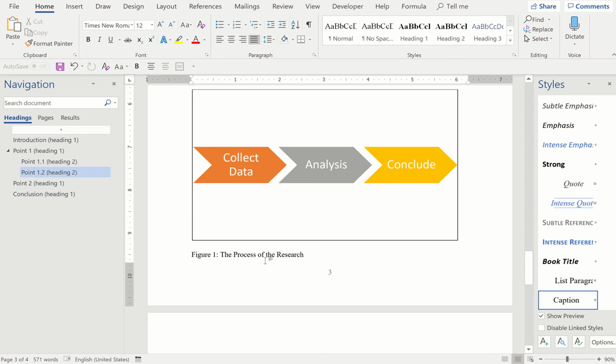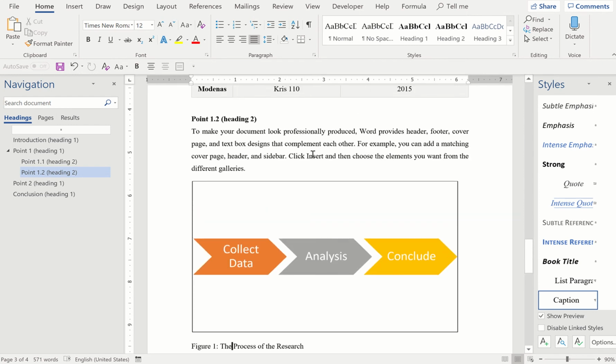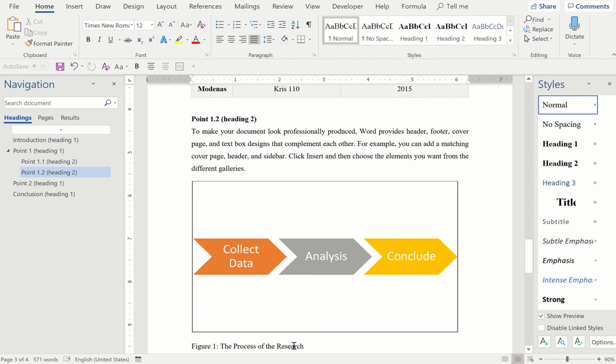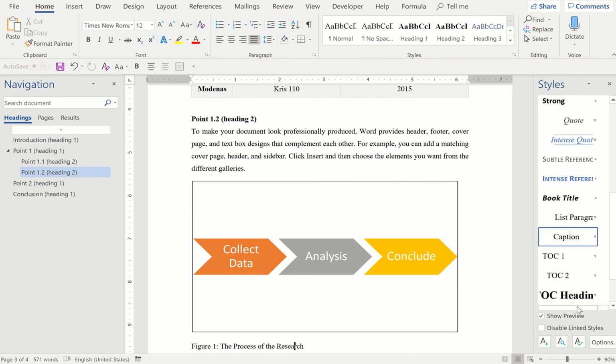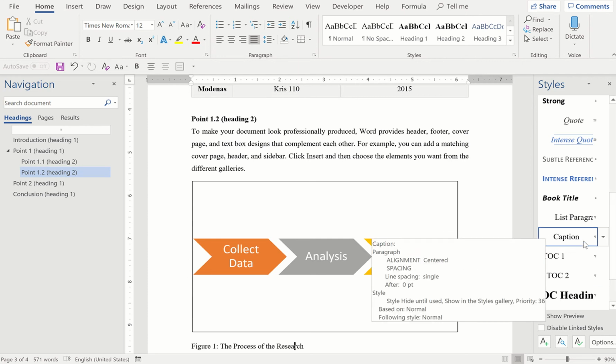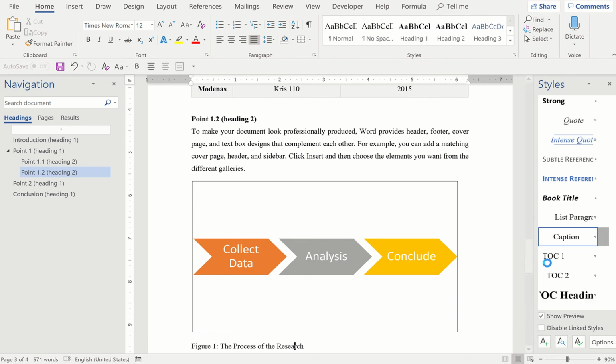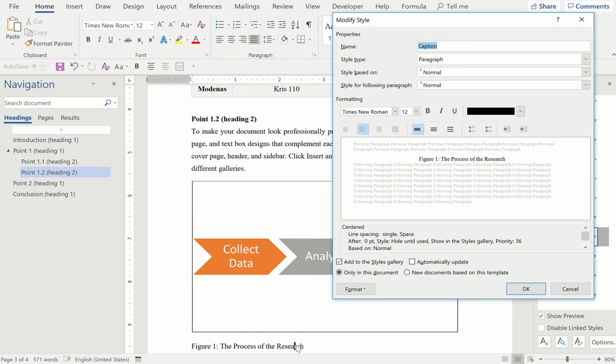Okay, so you click here, normal, so you go to captions. Okay, but this one is caption for this one, for figure, and it's a figure, it's not table anymore, should be in this at the center. Okay, the rest are correct.